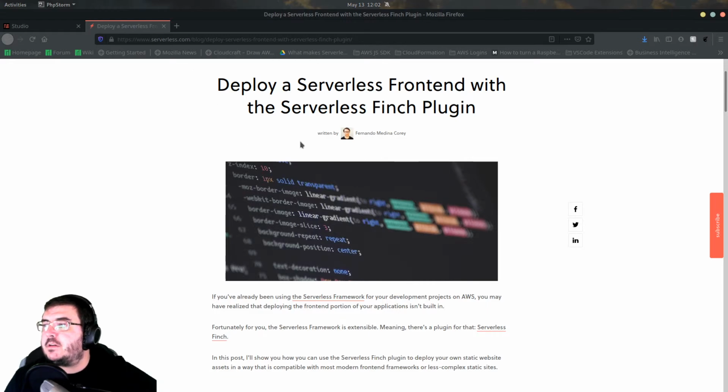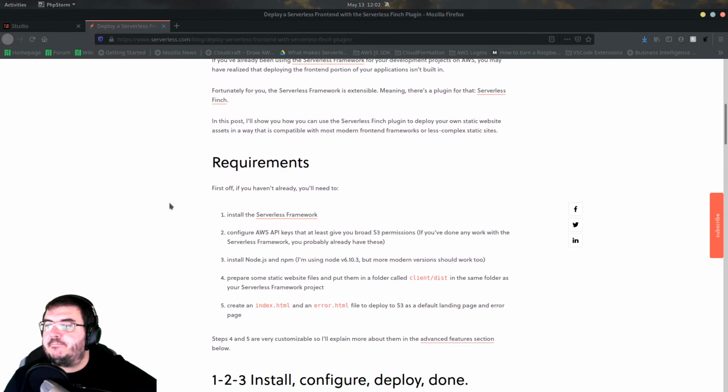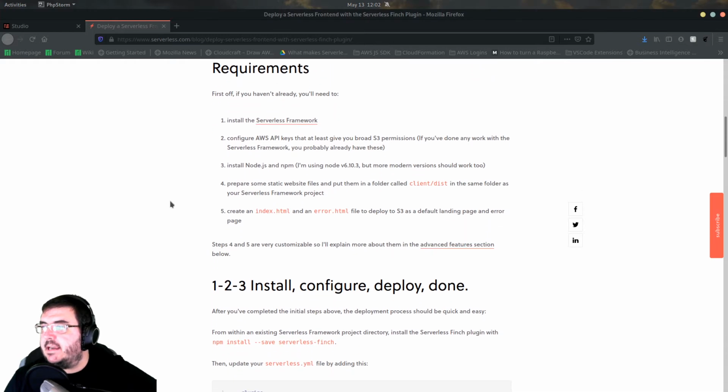This is a blog post written by Fernando, a compatriot at Serverless, and he manages the Serverless Finch plugin. And it's a great plugin to just get a front end up and running. And we're going to use that today to help us get our front end going.